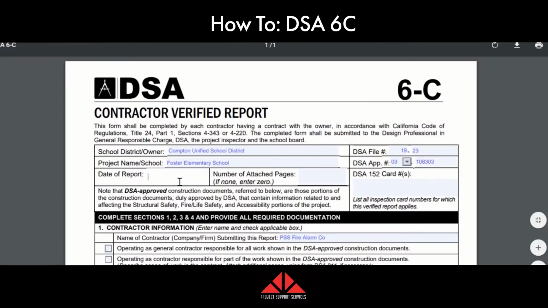Next is date of the report. So I'm going to put today's date, 8/13/19. And again, you put the date you've completed it. Number of attached pages. Now, let's say you're attaching a 211 and other documents. Whatever the total page count is, that's what you're going to put in there. But majority of the time, it's going to be 0. Again, if you have an attachment, put 1, 2, 3, 4, whatever that is.